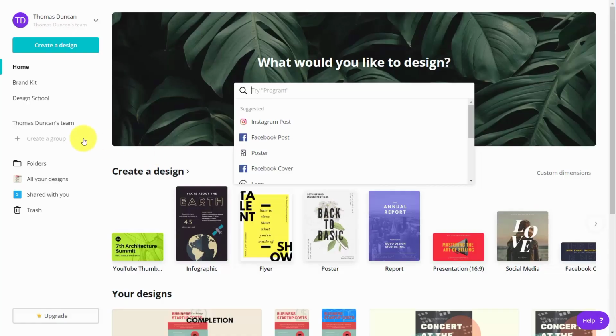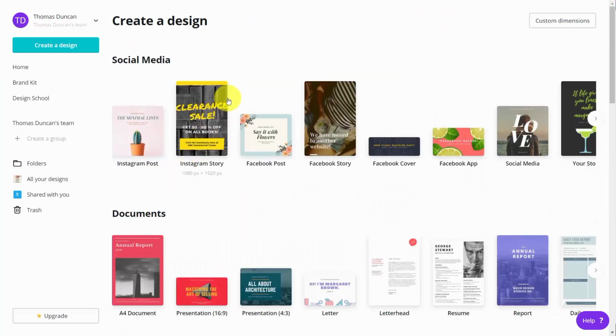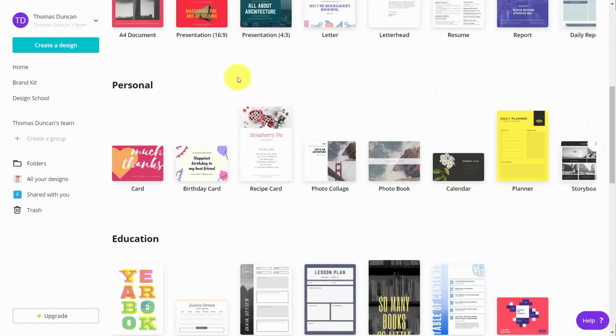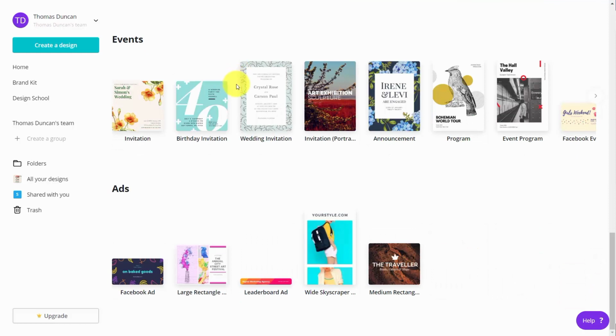Welcome back. Now, the most important aspect of Canva is going to be the template system, which you can use in order not to have to design. And you'll see the range of templates that you have available to you. And it's going to be in this section that says Create a Design. And you'll see the different types broken down into sections: social media, documents, personal, education, marketing, events, and advertisements.